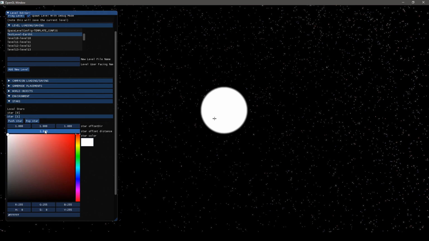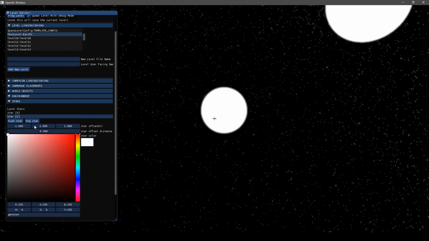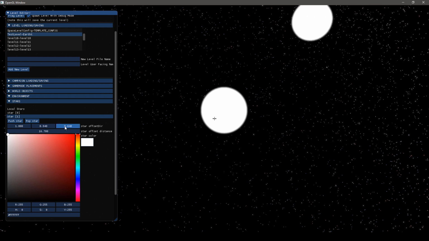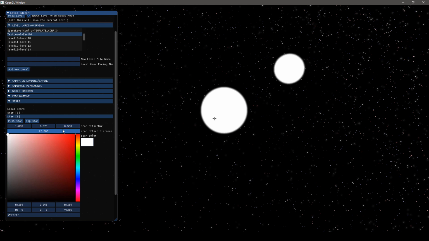So for example, we can take a second star and we'll scoot it out a bit, to make a binary star system where there's two stars in the solar system. And we can change the color to red or yellow. You can do really whatever you want, anything that's on this color wheel. And so that's how you add stars.